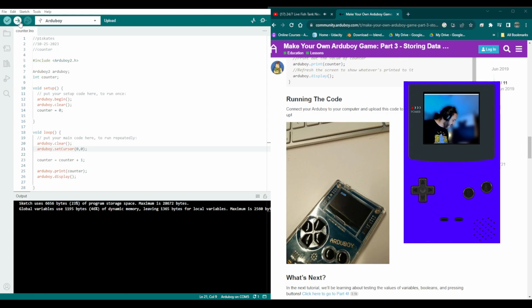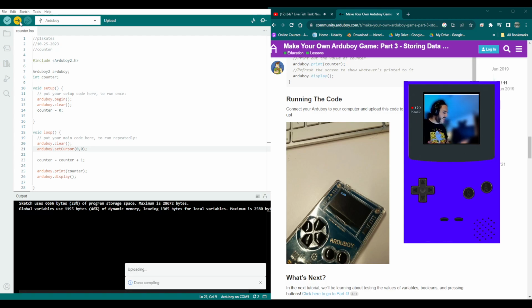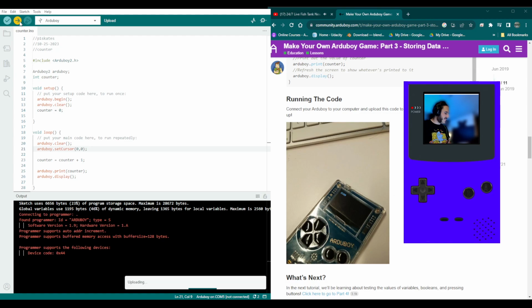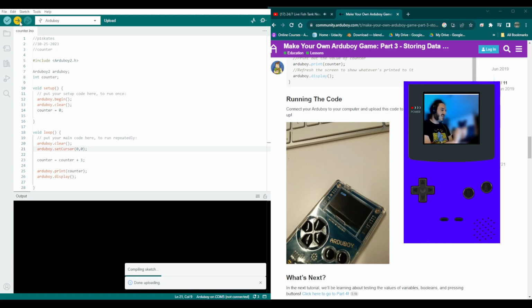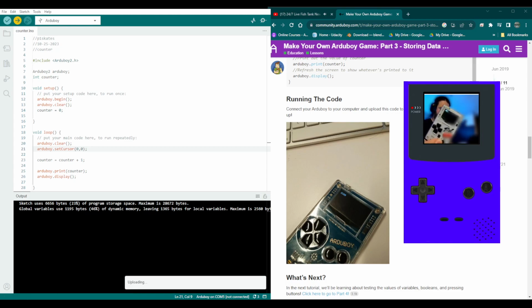Now let's send it to the Arduboy. Send it. Excuse me again. Arduboy works. It's just counting. Look, so we just made a counter. Now it's just going crazy. It's just going up, up, up, up, up.